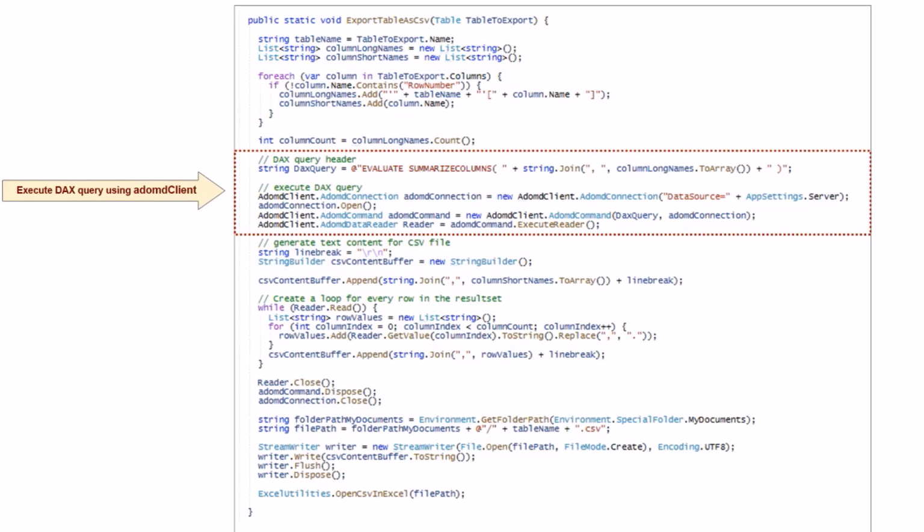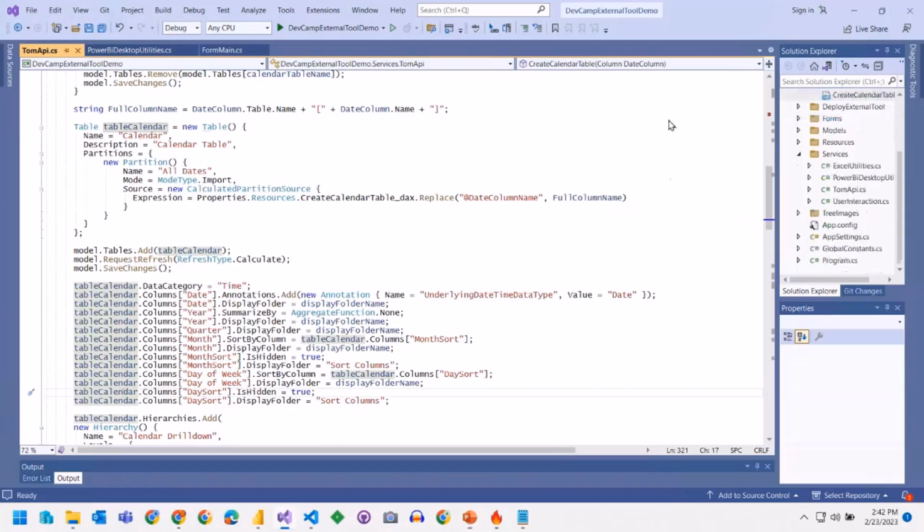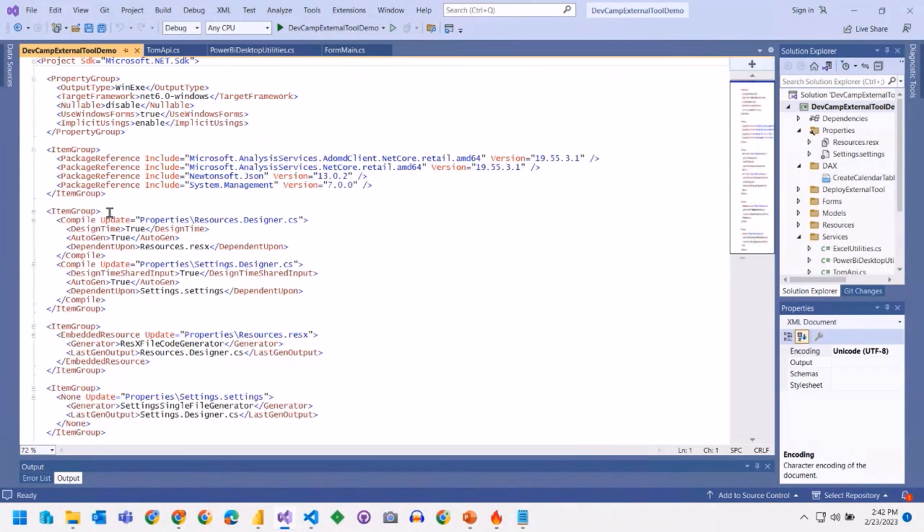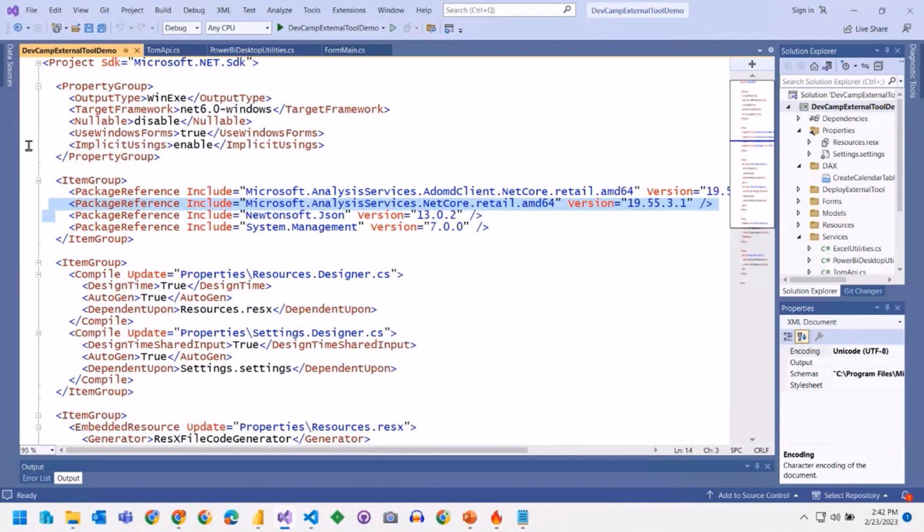called the ADOMD multidimensional client, and it's named for 20 years ago, but it's what we use when we want to execute DAX queries against the XMLA endpoint. If I do a quick tangent here and I come back up here, what you'll see is that this, for all practical purposes, is the tabular object model. But if you want to run queries, you're going to need this as well.